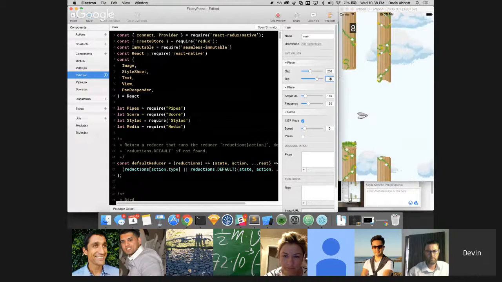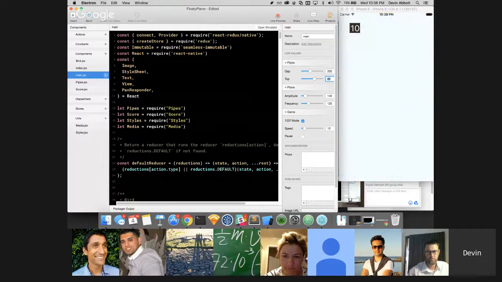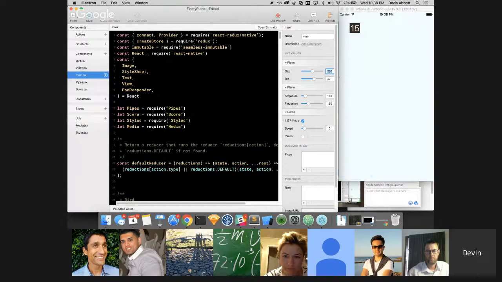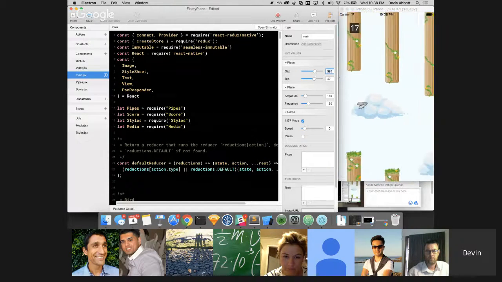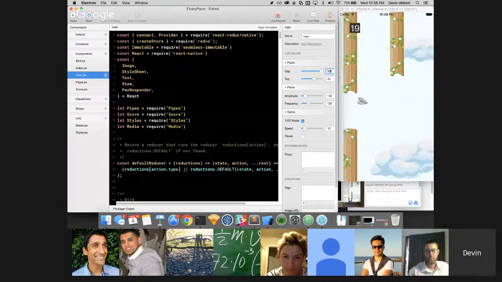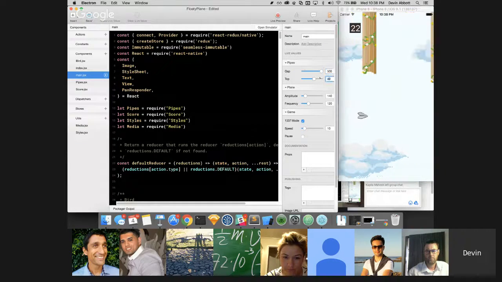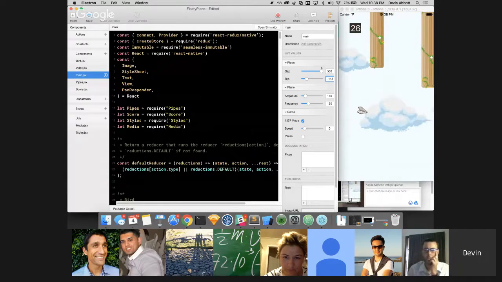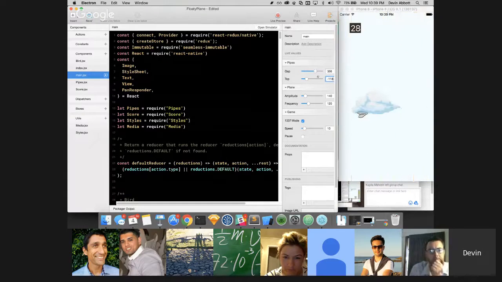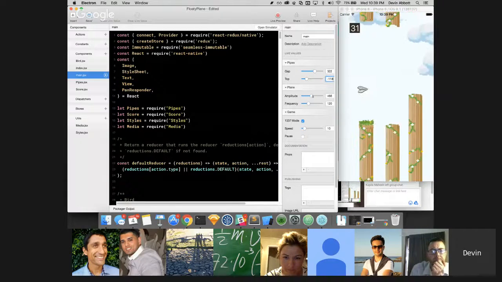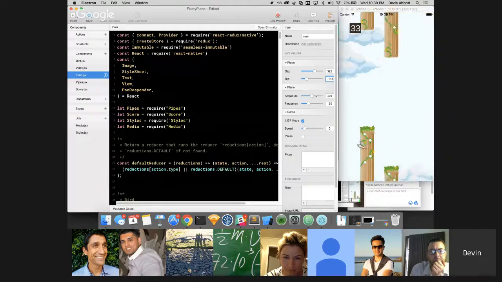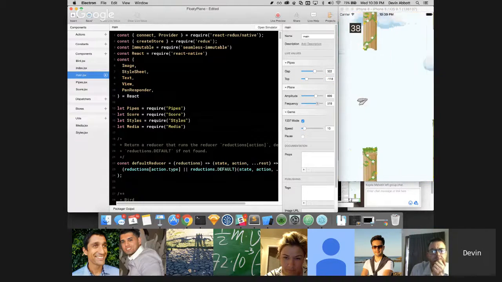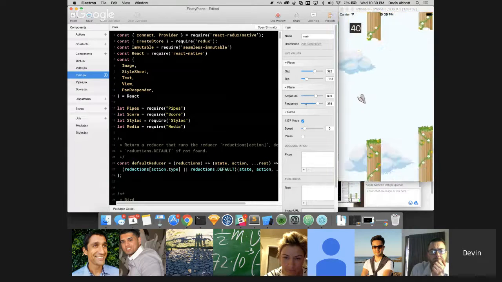So for example, I'm going to adjust the top of the pipes, and I'm going to increase the gap between the pipes. Let me just type in a big number, like 100. So now we should notice the pipes have gotten further apart. Or I can do things like adjust the amplitude of the plane, so now it flies much higher and lower. Or I can adjust the frequency, so now it flies really, really fast.